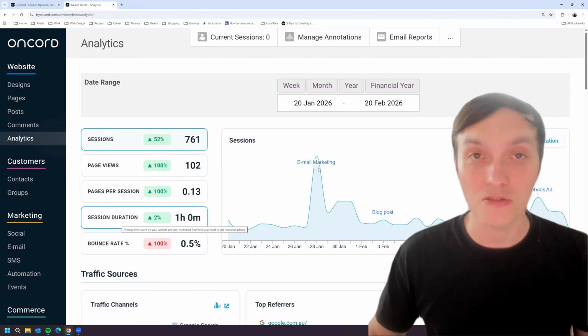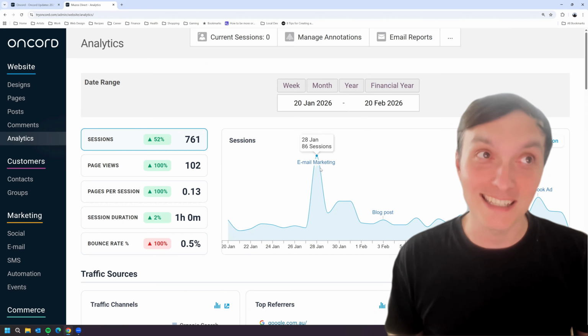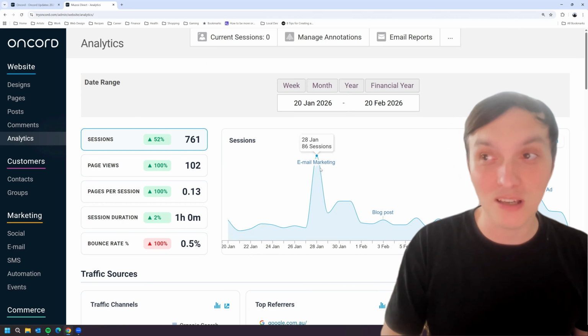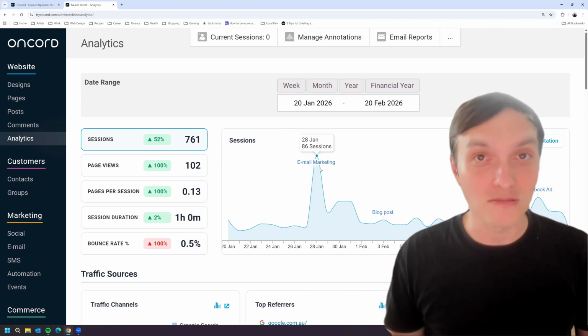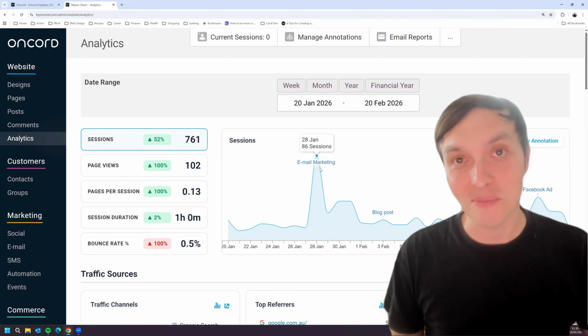And we also show you the bounce rate. Bounces are bad. Basically, a bounce is when someone hits the website, doesn't really do anything, and bails straight away. So we want to see as little of them as possible.